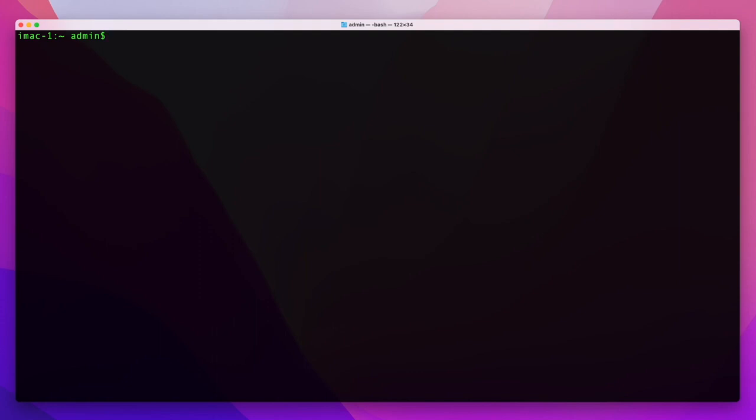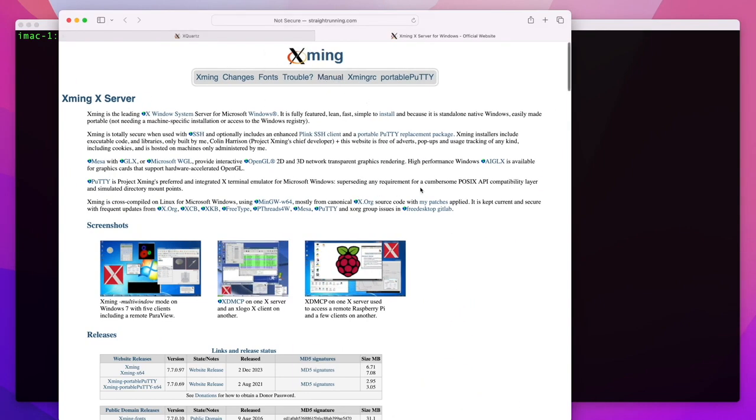The first thing that you need to do before you begin is make sure that you have an X server application running on your system. If you're running on a PC, a good tool for that is Xming. You can download Xming and install it on your Windows box.